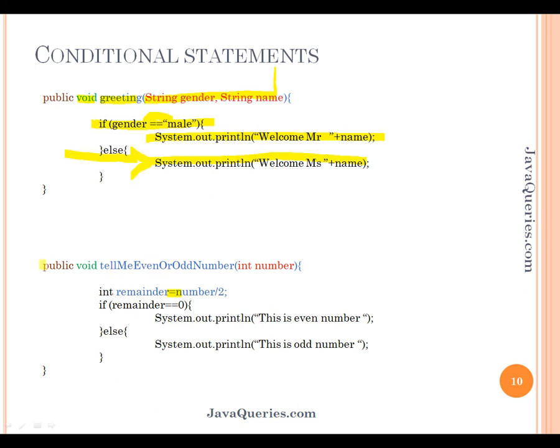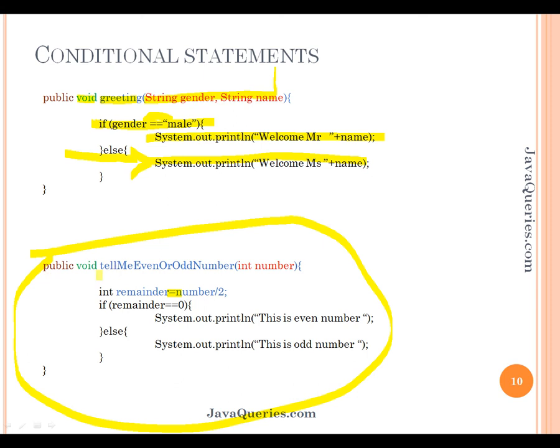So similarly, we have another method which will demonstrate this one. public void tell me even or odd number. It is taking one parameter in this case. This is not really correct according to mathematics, but you can assume that number divided by 2 returns the remainder. So let's say it stores the remainder, not the quotient. If remainder is equal to 0, then that means it is an even number. If the remainder is not equal to 0, that means it is an odd number.